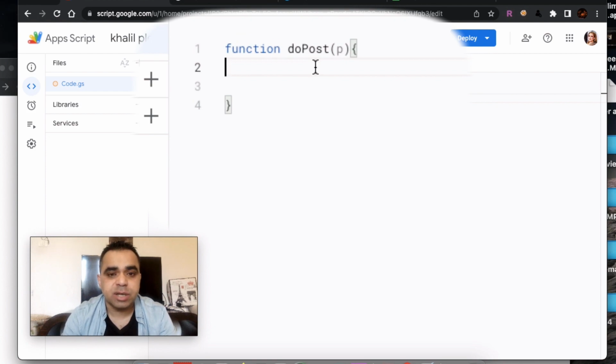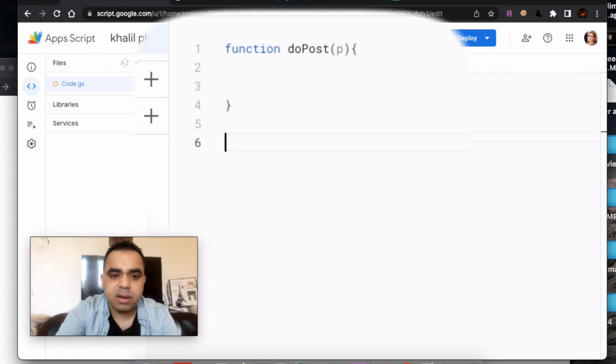This is the official main function that is used by Google Scripts to receive the HTTP post method. The other function is doGet. If you want to get HTTP parameters, you can use HTTP get, but we are going to receive the post from Telegram servers, from the users who are going to use our bot. So doPost, as you see here, should be like that.